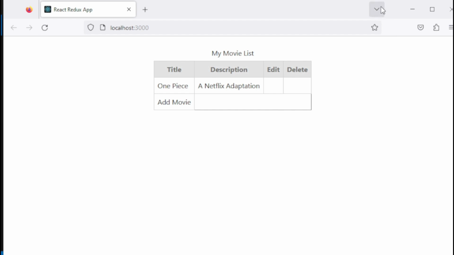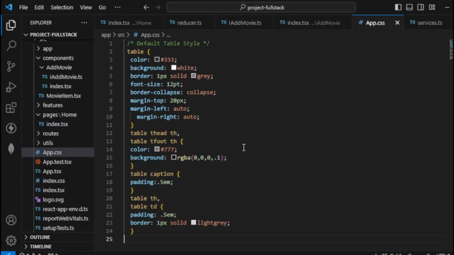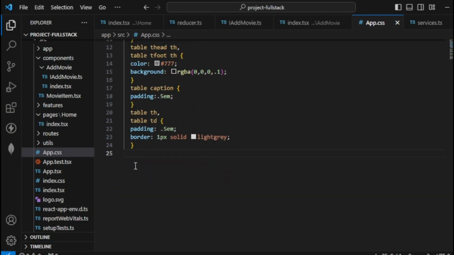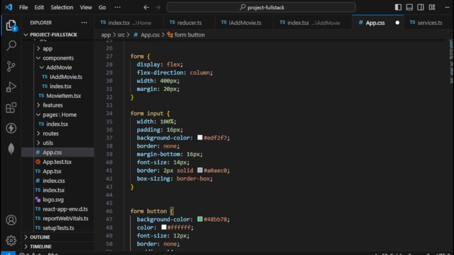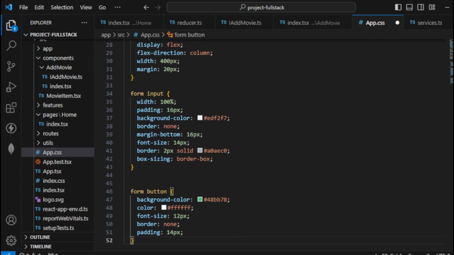So next to that, I want to add one more. So below this section here, we're going to add the CSS for the form. Okay, so this is only these three.